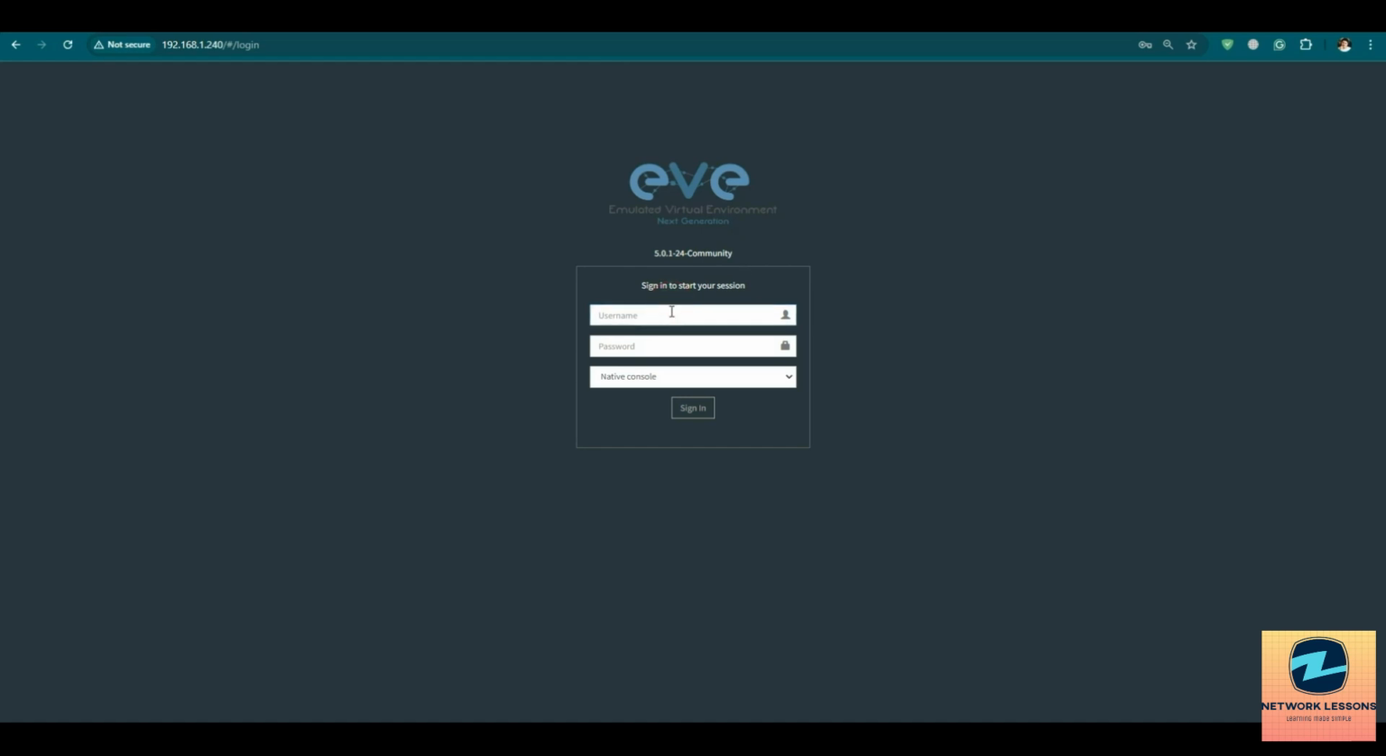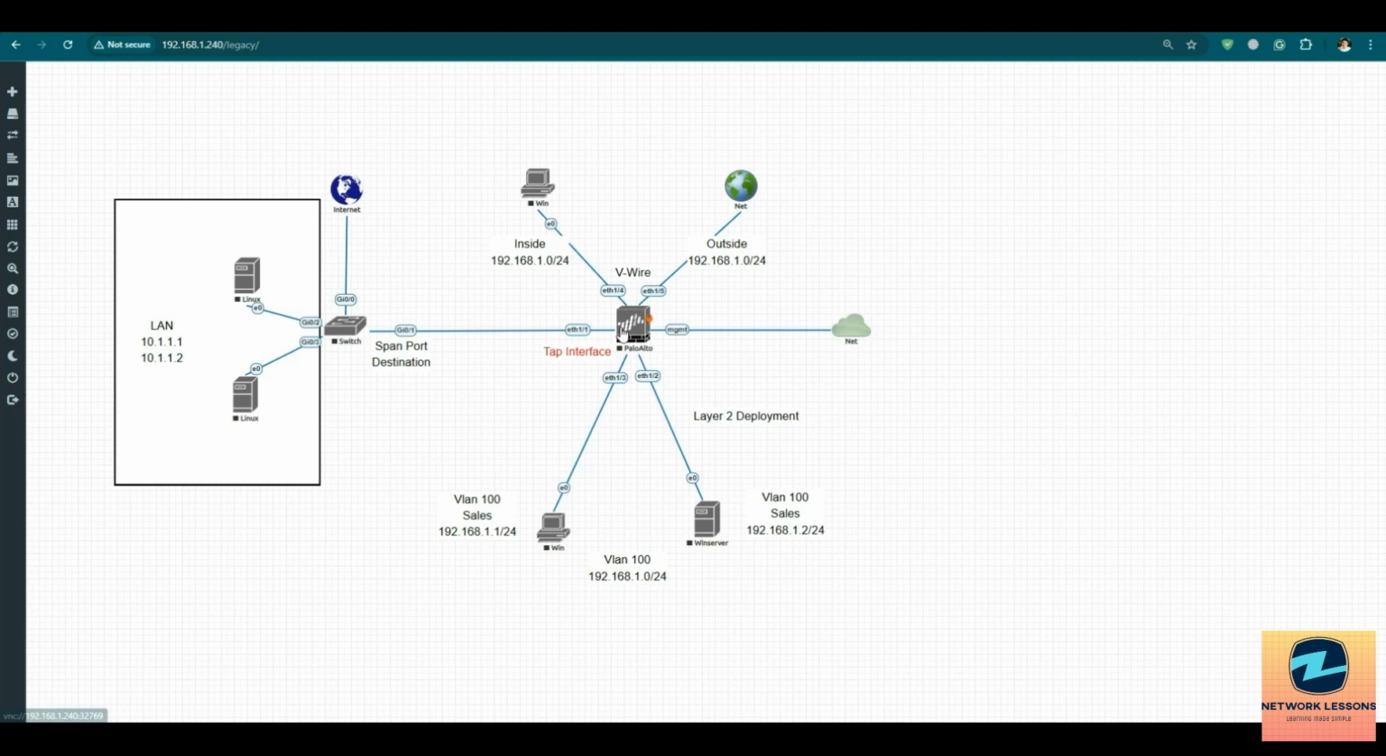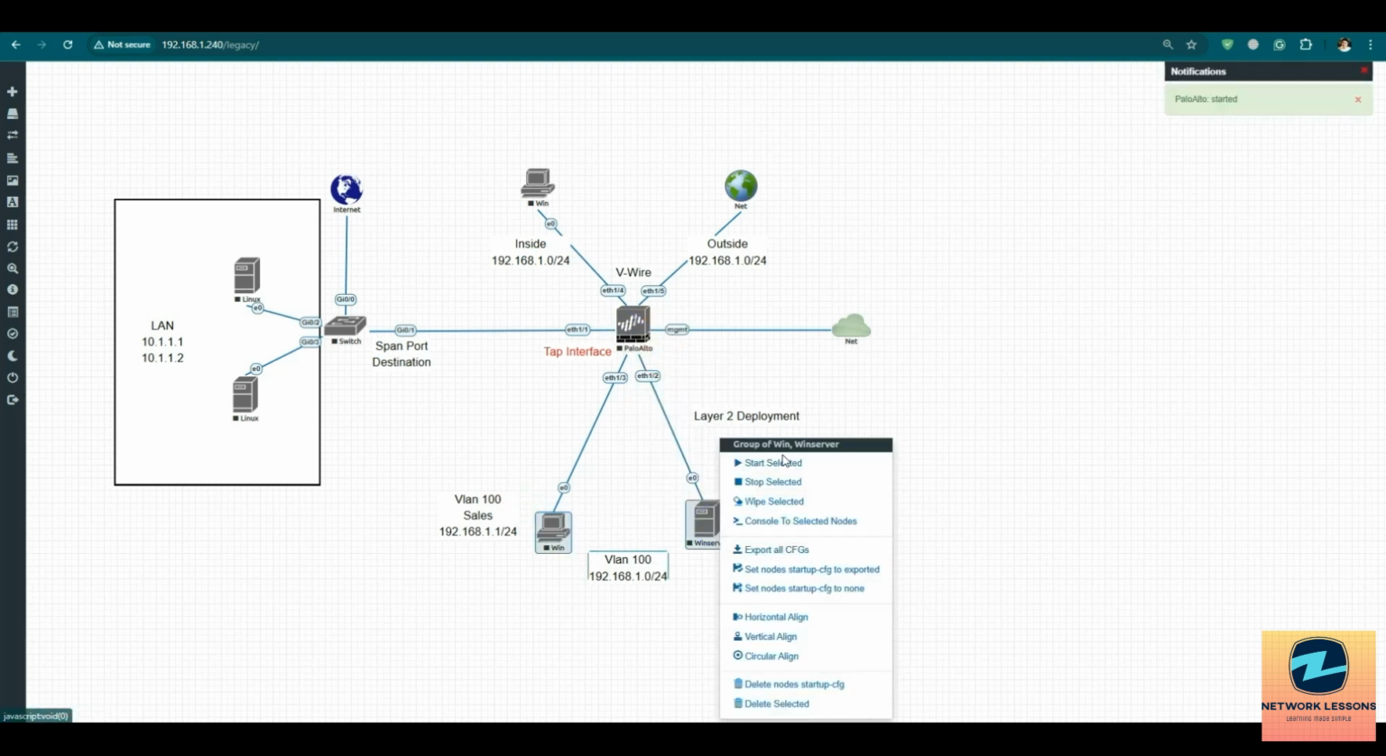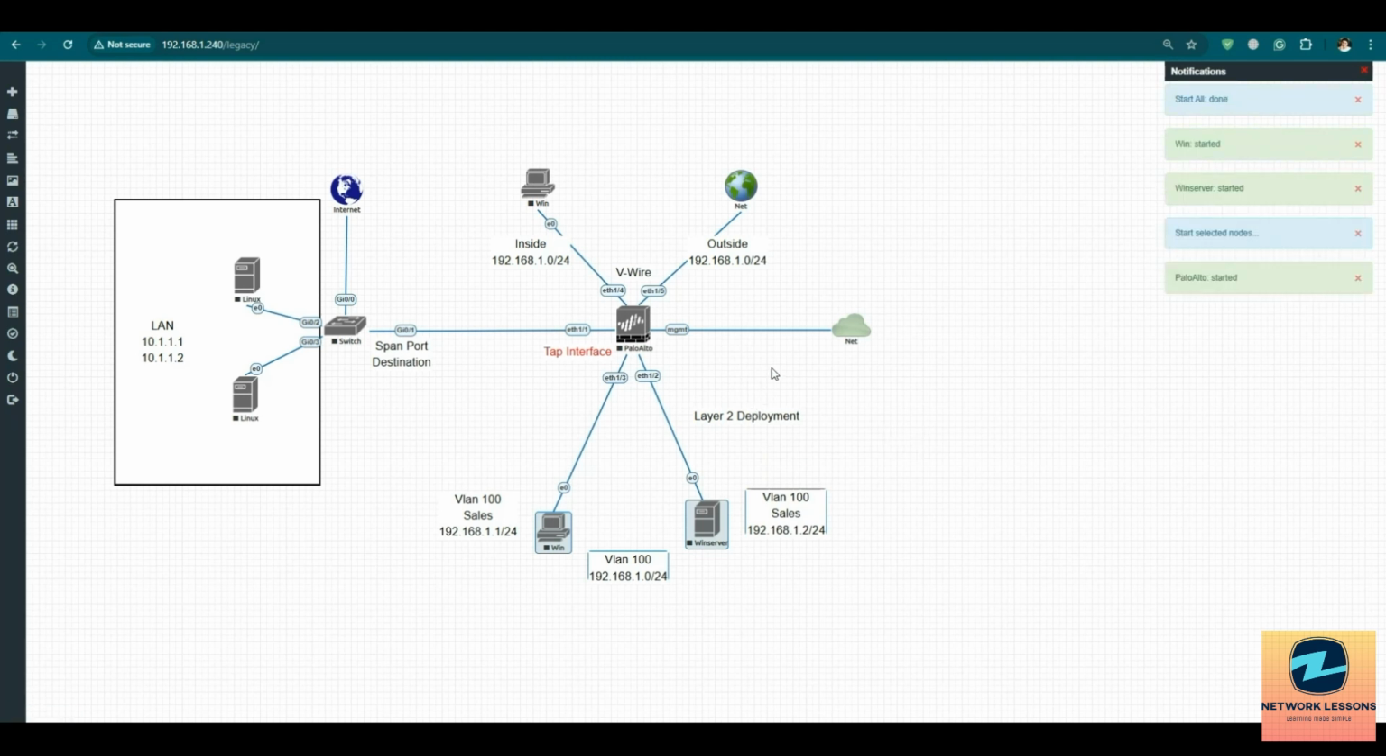And I have my EVE-NG. Let me log in to my EVE-NG and let me start my Palo Alto firewall. I'll have this portion started, and I'll come back to the video. I will pause it, and once everything is initialized, I'll continue the setup part.